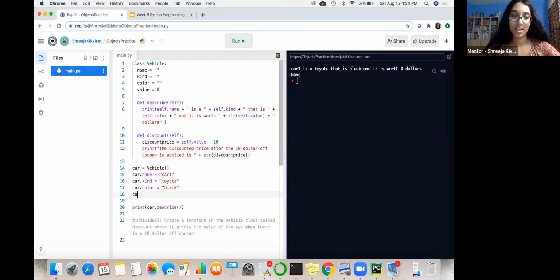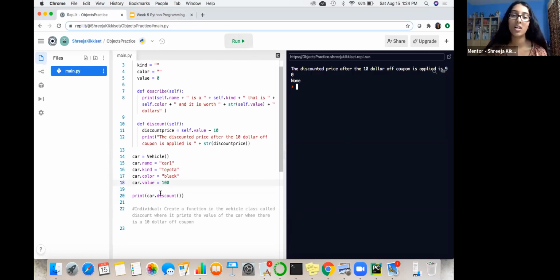Now let me just set it equal to something like 100. Now let's see. Yeah. So do you guys see how this works? I can also try calling the discount function. The discounted price after the $10 coupon is applied is 90. So hopefully this makes sense, how we can call functions on the object and instantiate objects.